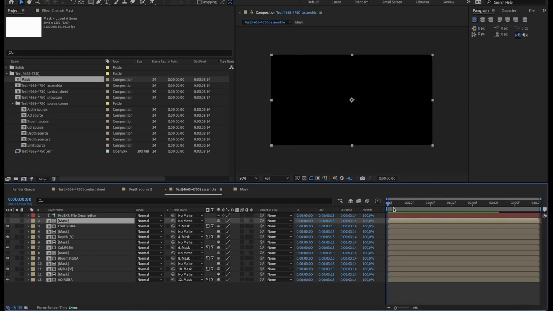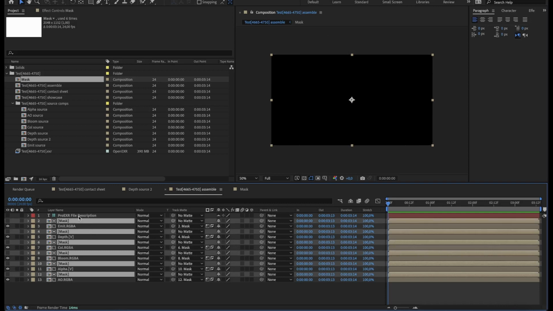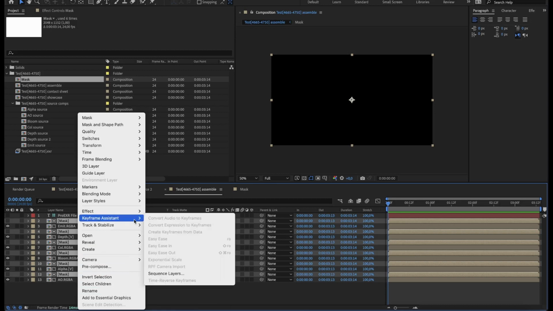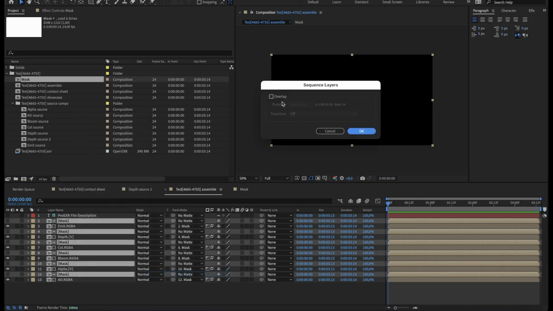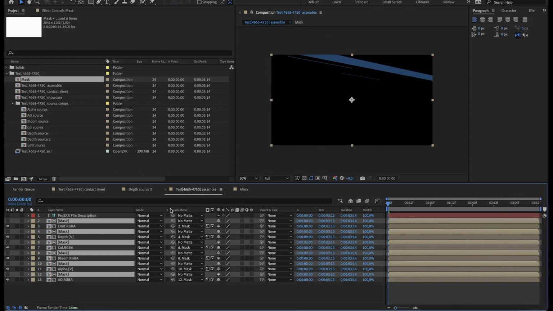Okay, so we could offset these. I mean, there is an easy way of just selecting all the layers and then right click, what is it? Keyframe Assistant. You can say Sequence Layers, and you can tell them how much time they need to put in between them, or if they should just be one after the other. Okay, so that sequences them, but then you're going to have to make them shorter.